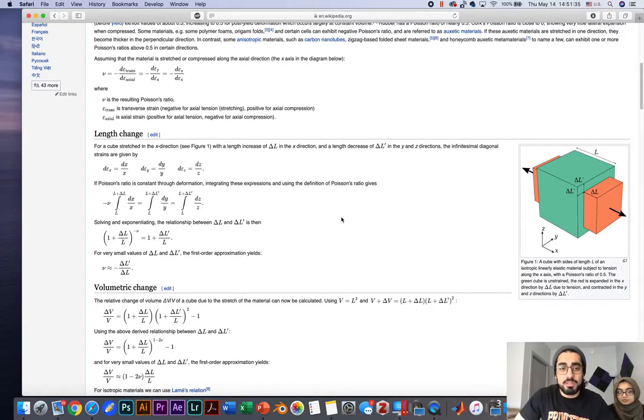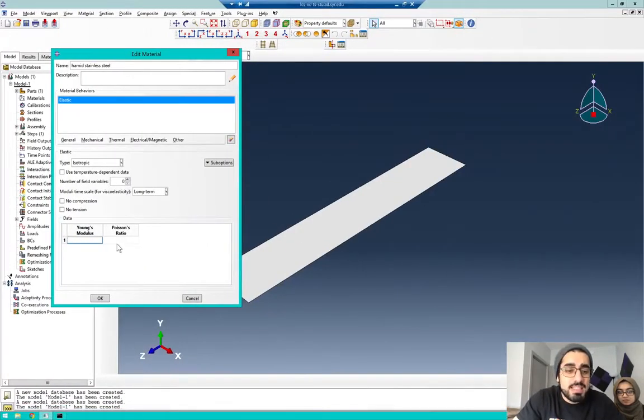You can read more about it, but we're gonna put it as 0.3. So again, 193 here, and E3, we said. Actually, you can type just E3, by the way. E3 works. And Poisson's ratio 0.3. Good? Any questions? No. Clear? Good. Okay, so I'm gonna put okay.